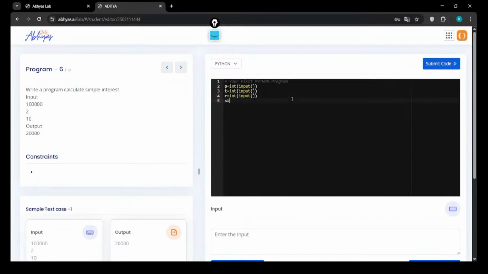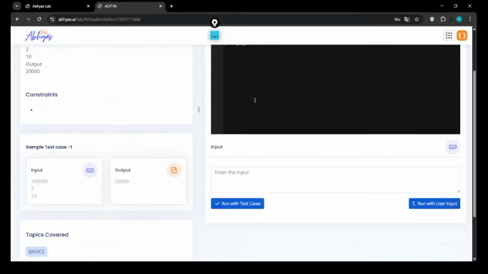So formula is SI equal to p into t into r by 100. So by 100 is nothing but you can use double division, because if you use single division it returns floating value. So print SI. Already we discussed everything.